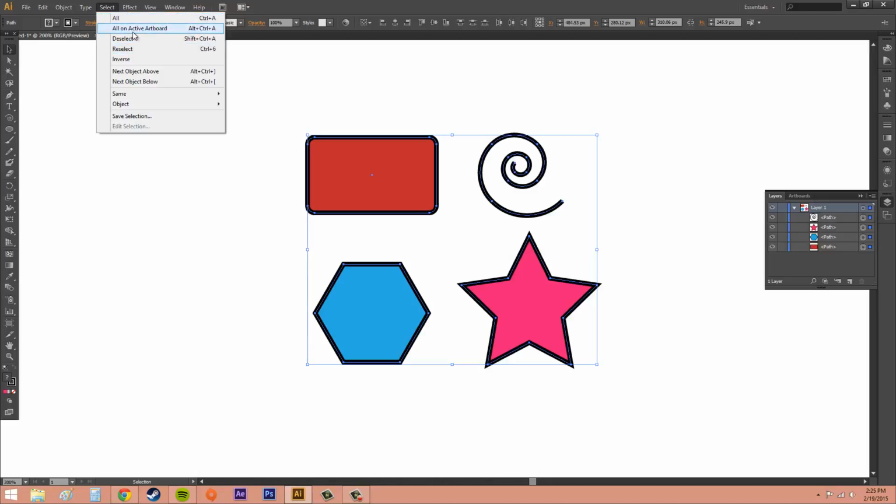So the next thing we've got is all on active artboard. If we have different artboards going on, we can select everything on the active artboard, and that way we won't be selecting everything on all the other artboards that we have. Now, if you don't really understand what that means, you might want to check out the artboard tutorial that I had before. It's pretty helpful. You can make new artboards and have different objects on those artboards.